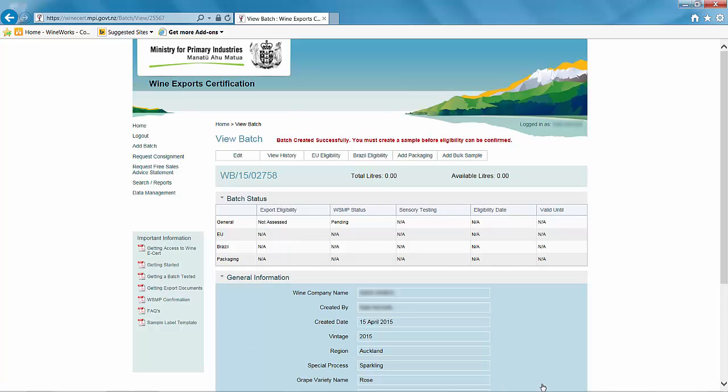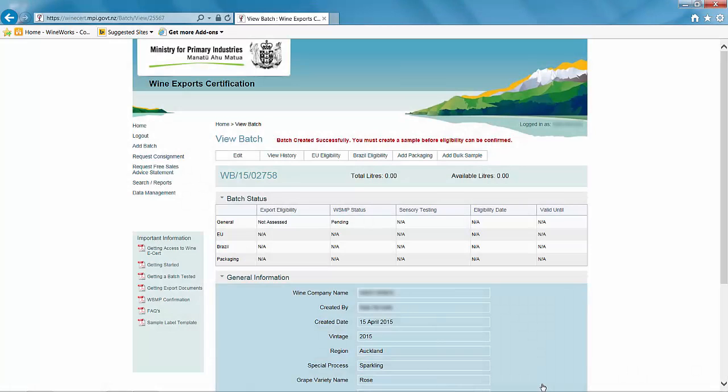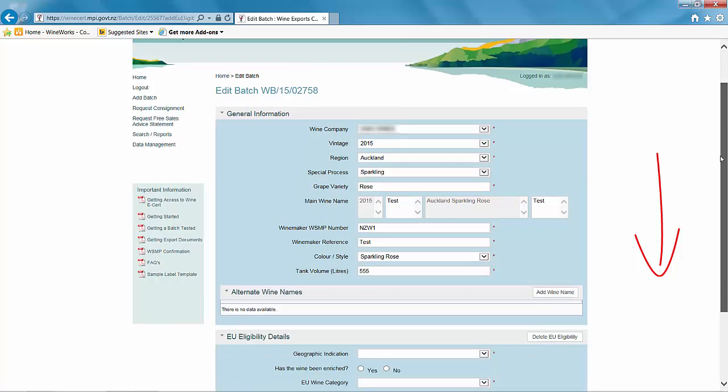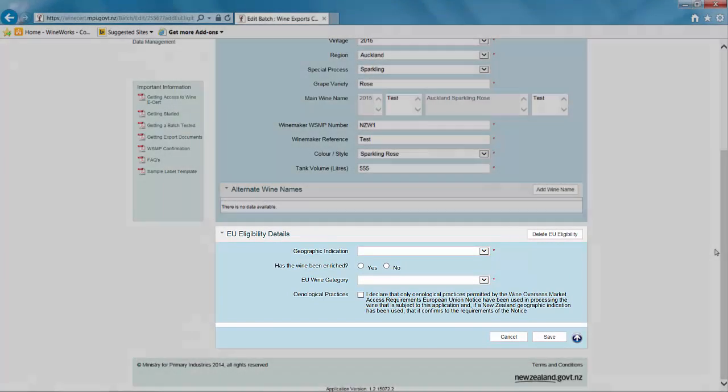This is where you are able to view your batch status as well as any general information. But before you can complete this process, you'll need to work your way through each of these tabs. If the wine is going to be exported to EU, click on this tab, scroll down to the bottom of your screen, and then fill out the EU eligibility details.